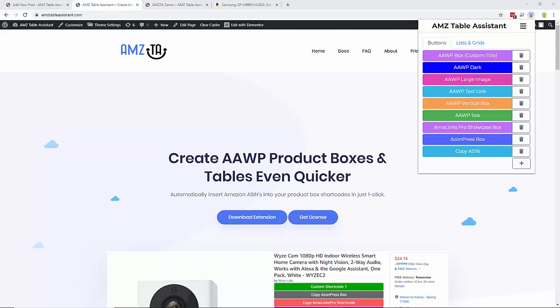As most of you already know, one of the best ways to convert readers into buyers is by creating product tables and boxes. Most of you probably use WordPress plugins like AAWP or AmaLinks Pro because they use Amazon's product advertising API to pull in that data. While AAWP is awesome, it still requires a little bit of manual work when it comes to creating shortcodes. You first have to type the shortcode out into WordPress, then go to Amazon, find the ASIN, and then go back to WordPress and paste the ASIN in.